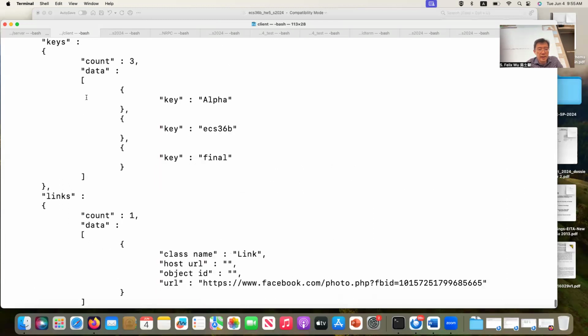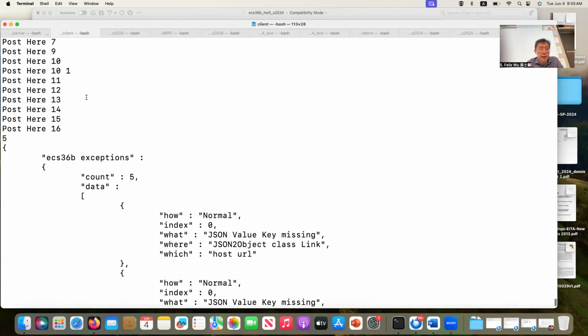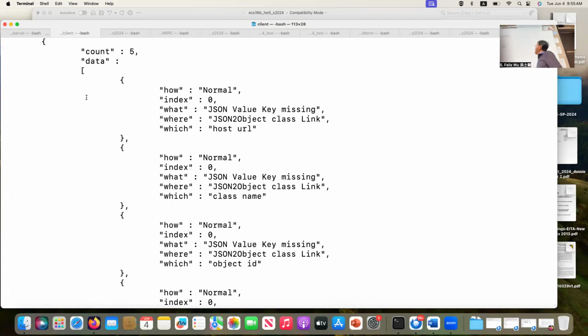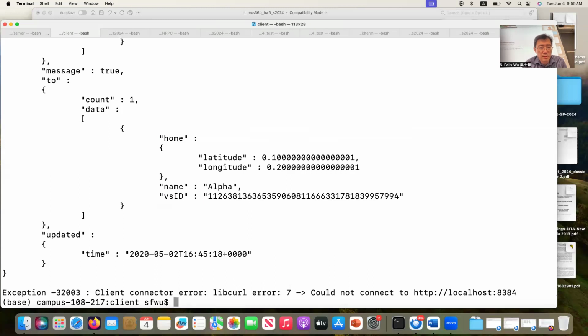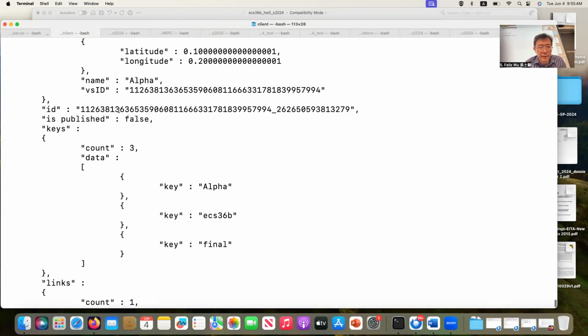This time, how many exceptions? So now I get down to 5. I have a 5 exception and I have missing host URL, class name, object ID. This has to do with the core object stuff. So I have to get rid of that. But anyway, let me do this. I have a 5. Sorry. I want to see those 5.